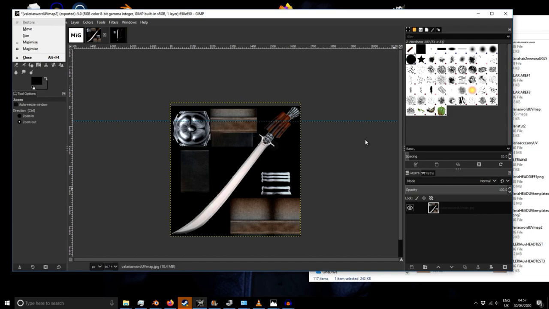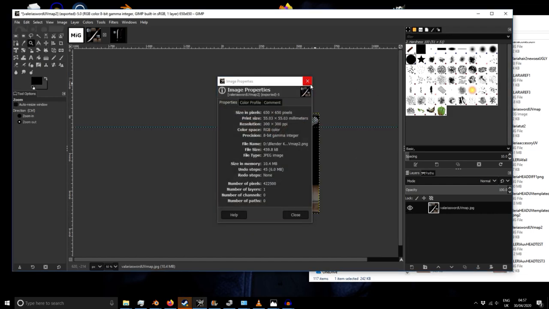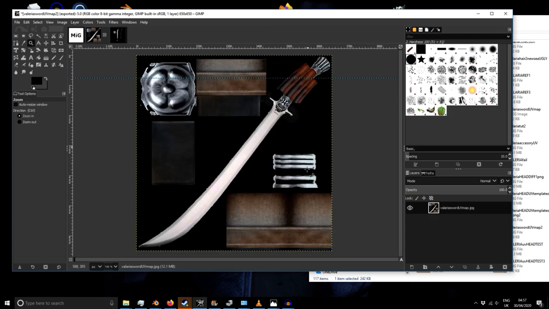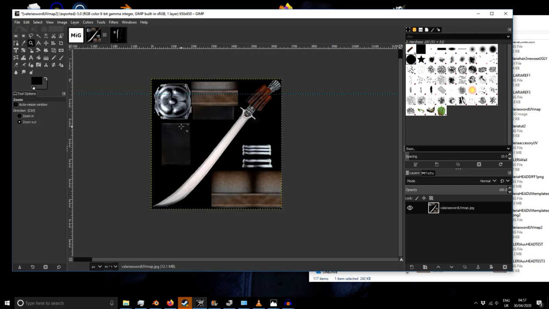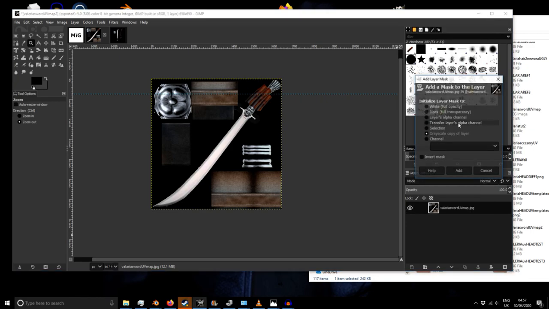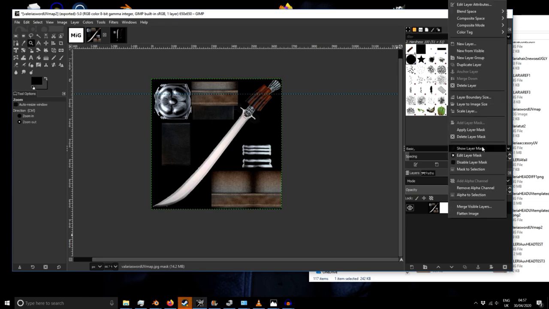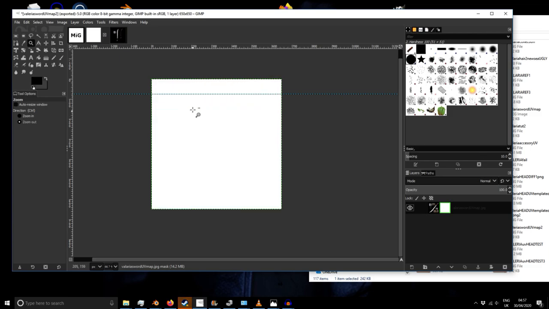So let me just check the properties of this layer now. 650 by 650. Let's make sure it really is. Yes, it really is. Good. Sorry, I'm still in Blender mode, folks. Let's look at the alpha channel of this picture. Right click, add layer mask, transfer layer's alpha channel, add. Oh, nothing happened. But down here, you can see that alpha channel. If we right click on that and show the layer mask, we can see it now and we can edit it, even though it's the same picture.